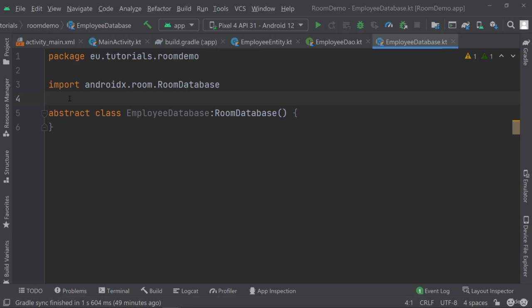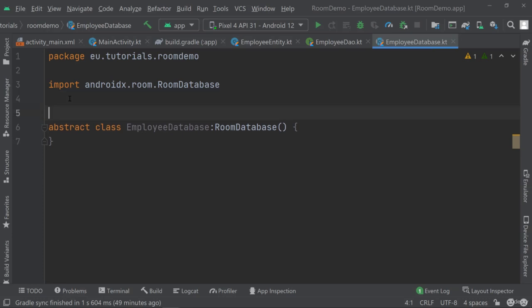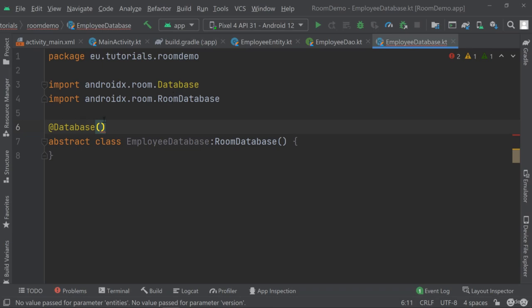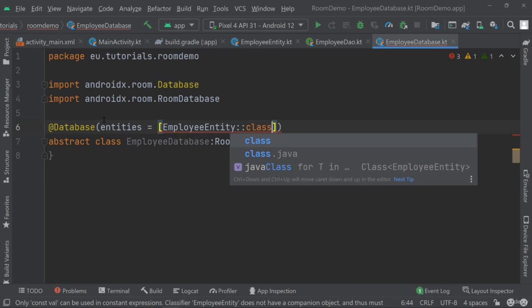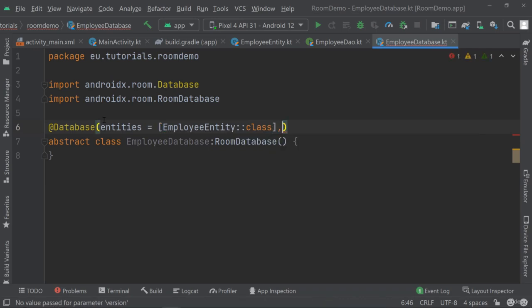Okay, and what you need to define here is some additional information about this database. So you need to define the version and the entities that you want to use. So here you add the @Database annotation, and you need to import Database. You see it's this one here, and then you can enter the entities that you want to use. So this can be an array. In our case, it will just be one entry, and that is going to be our EmployeeEntity, which is a class. So we need to add ::class and the version name. So let's say this is version 1 of our database.